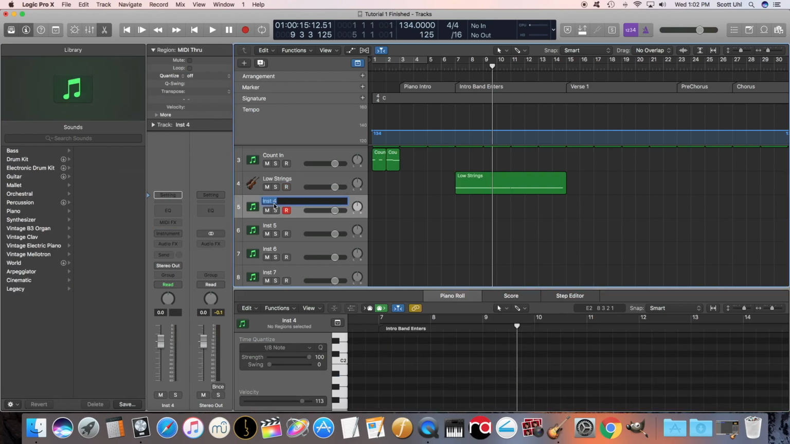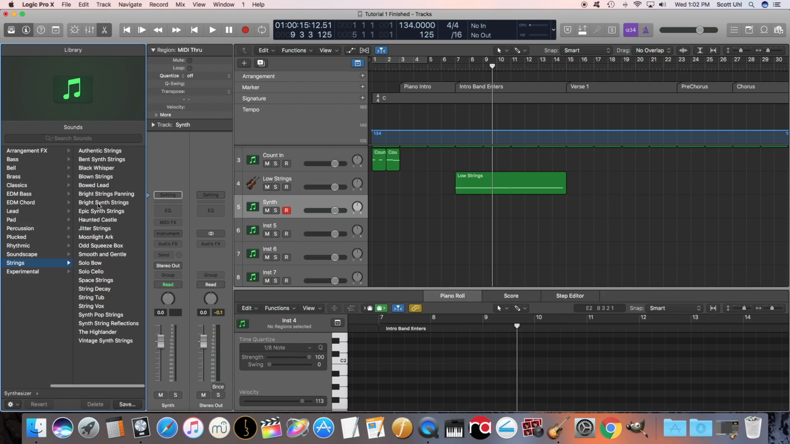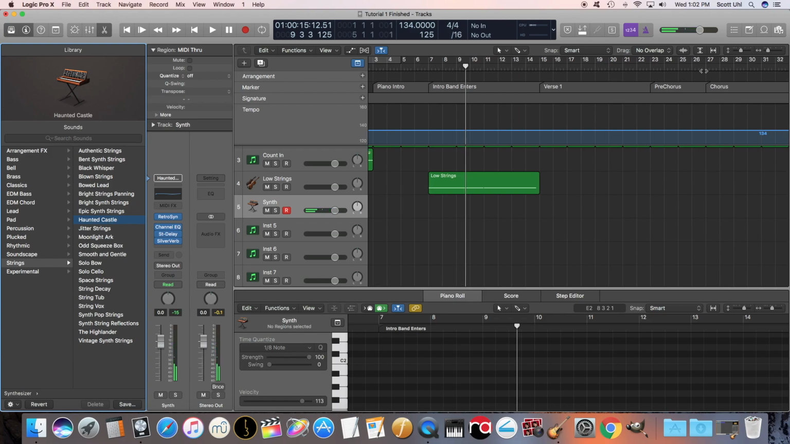And then, go into here, do the synth, and we're going to add in a synthesizer, I don't know, string synth, Haunted Castle. I have no idea what this sounds like. And we're going to add that into the chorus or whatever. This will probably take you the longest. This is where you can start to get creative and add whatever tracks you want to accompany the songs. I'm going to do this off screen and then come back with the finished product.